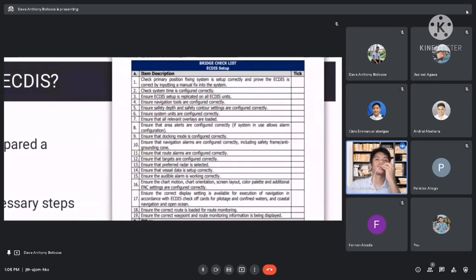Seventh, ensure that all relevant overlays are loaded. Eighth, ensure that area alerts are configured correctly, if the system in use allows alarm configuration. Number 9, ensure that docking mode is configured correctly. And 10, ensure that navigation alarms are configured correctly, including safety frame and anti-grounding cone.